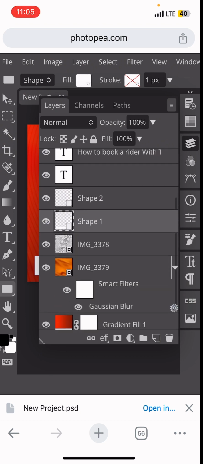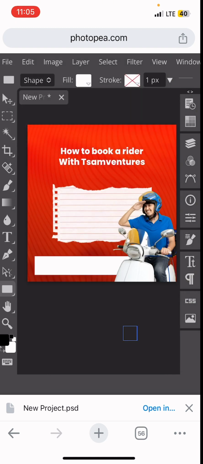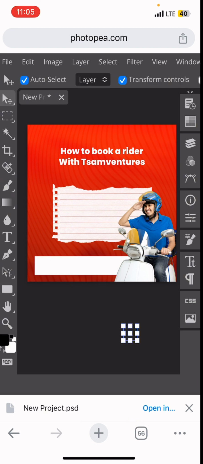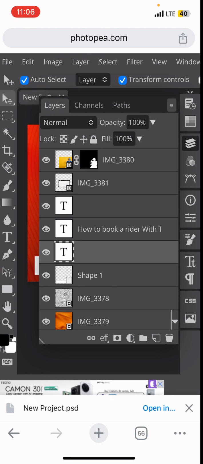Where is it? I think something is up here. Okay, sorry about that. Or something there. I'm just going to delete it.